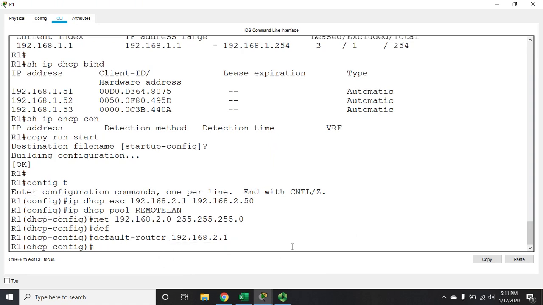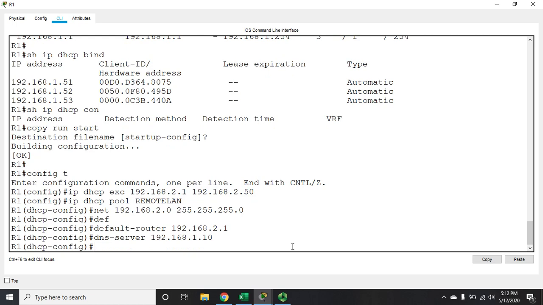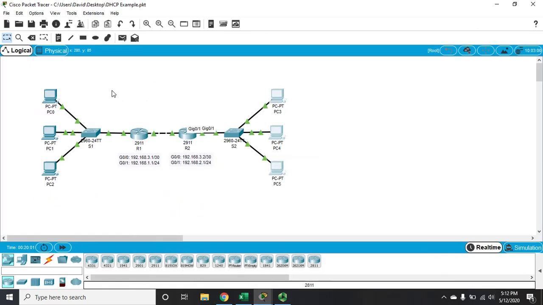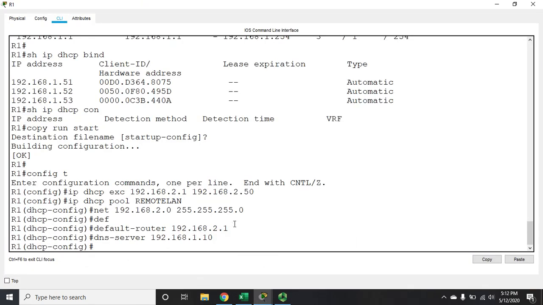We're going to set a DNS server. Now, my DNS server does not have to be on the same network. It doesn't have to be on the same LAN. So I'm going to do 192.168.1.10, which is the same DNS server that I used for this network. And I don't actually have that server in place. I'm just using it as an example. And then we're going to set a domain name.